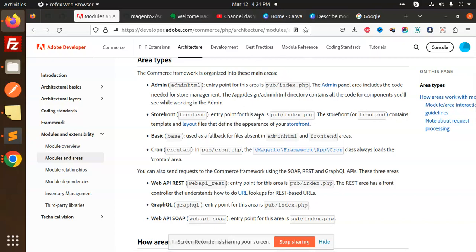In the next video we are going to learn how these areas and modules interact, and via which things. I will give you a hint: that is called the service contracts and the dependency injections. These help the modules interact with each other. So we are going to have much more discussion on that.